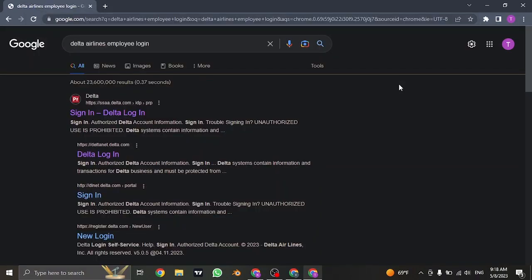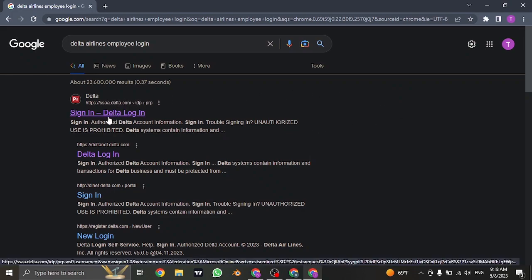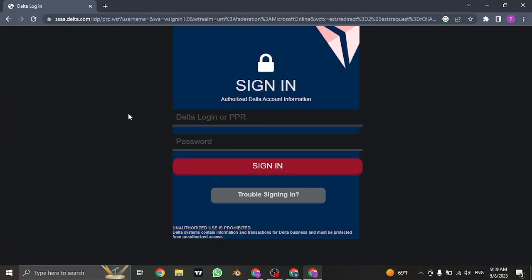Search for Delta Airlines employee login and you can see the first result, which is from the website of Delta. So just click on this option which says sign in or Delta login. Once you click on it, it's going to take you to the login section.